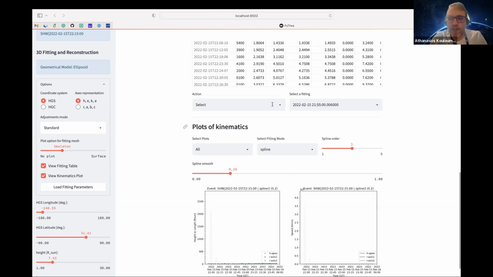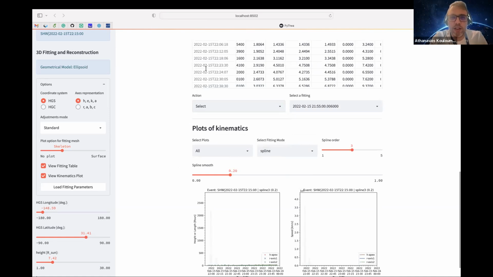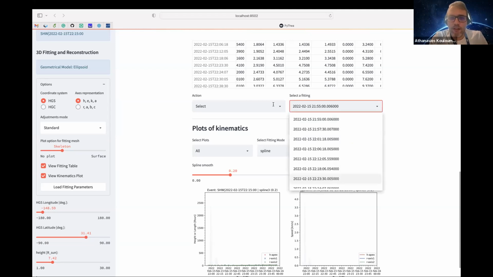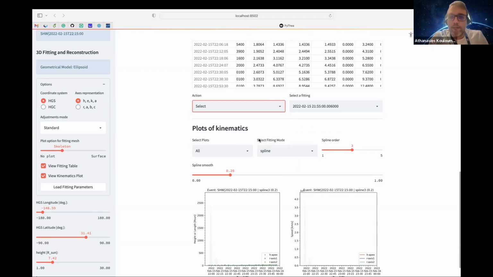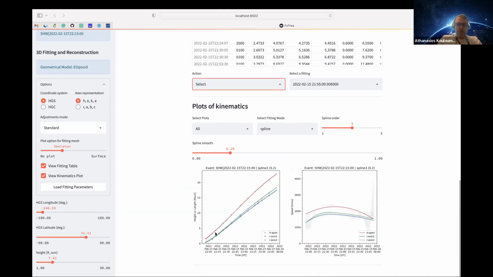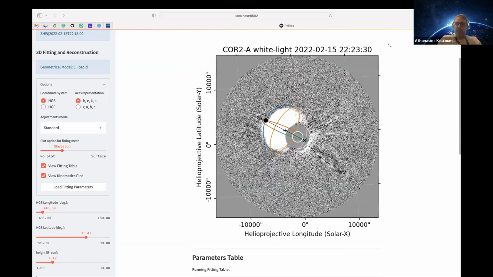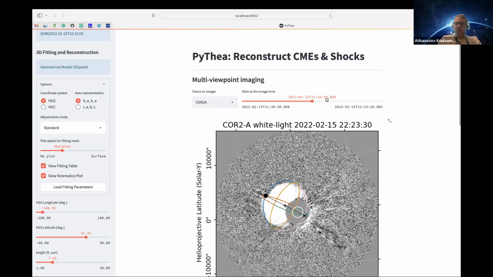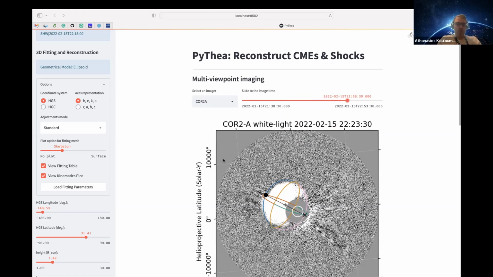Maybe because I fitted this wrong. So I will just erase this fit here, 23. Okay, so this is a view of my kinematics. Every point here is just one fit into the images. So I fitted this image, then I will fit the next one and the next one.